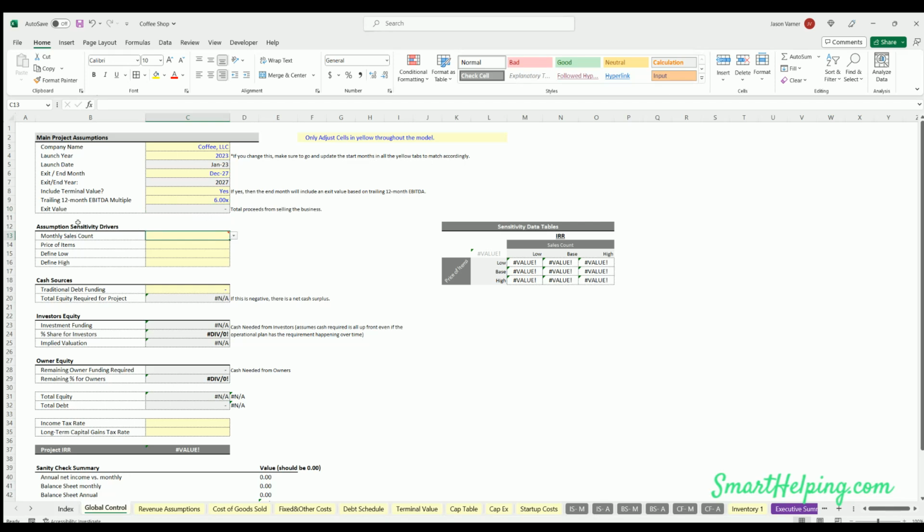So sensitivity here, this model has sensitivity. We're just going to assume everything is base, but we do have drivers for what can be low and high. So let's say low takes the sales count and price of the base assumption and goes down 20%, and high will go up 20%. And you can adjust those. I've done the sensitivity based on those changes, and you can see what the IRR of the whole project ends up being. Debt funding under cash sources, we'll fill that out later.